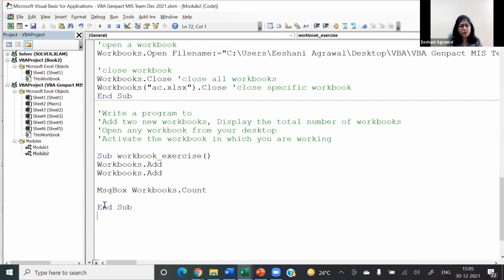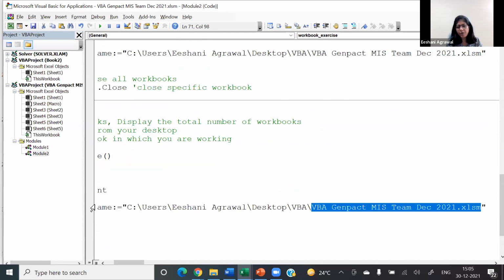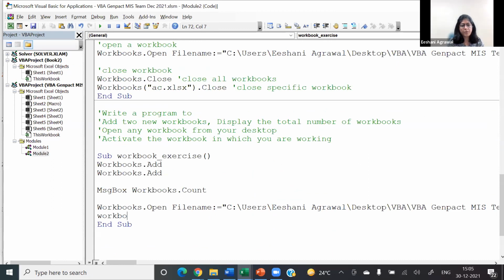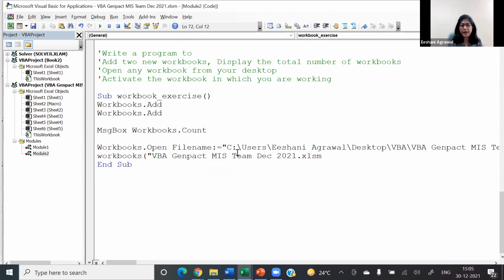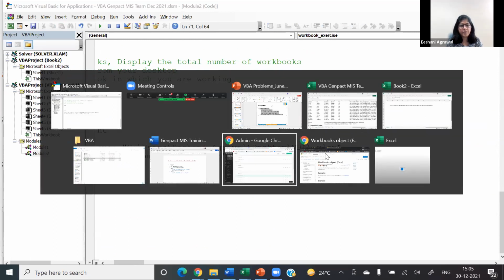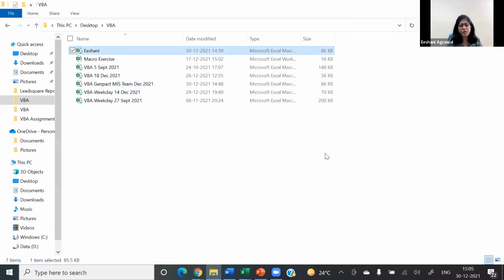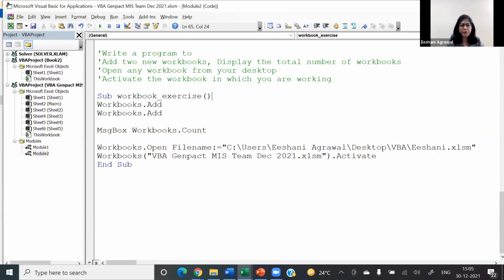And then it was to, okay, from the desktop, let's say this is, I'm going to change the name. And this is the name of my current workbook. So I'm going to copy this and say workbooks. Now, when you're activating something, you don't need to put the path in there. Otherwise, that will throw an error at you. So dot activate, just the name of the file. And over here, I'm just going to change this name. This is already there. Okay. So this is how we had to do it.